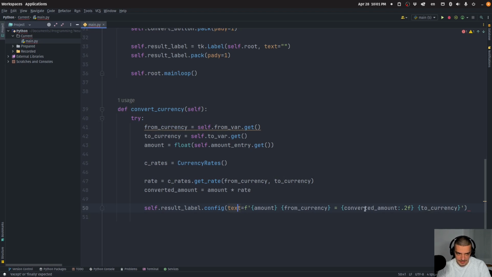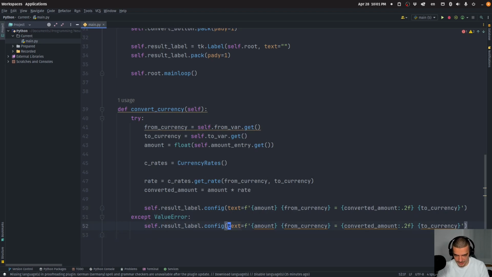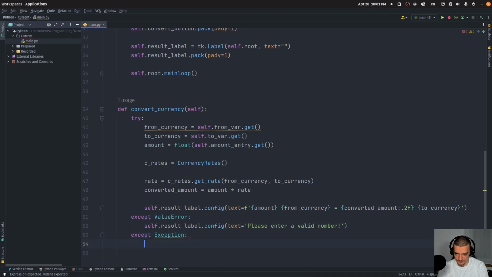That's basically it. What's the problem here? Yeah, we don't have an except block. So we need to also say except. And depending on what it is, if it's a value error, we're going to say, let's just copy this. And we're going to change the text here to please enter a valid number. And if it's any other exception, we're going to say error occurred. This is how you write that?